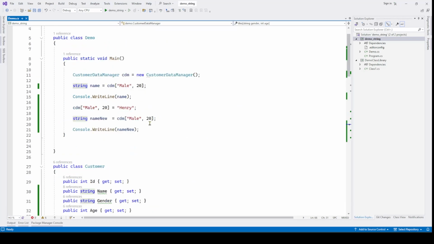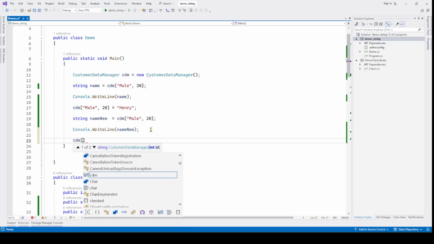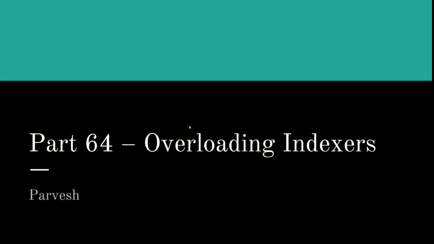And one more thing I want to show here is when you use the indexer and put the square brackets here, you can see Visual Studio will show how many overloads are available. You can see one of two. The first one is taking an integer, that is nothing but the customer ID. And if you click on this down arrow button, you can see the second indexer that is taking the gender and the age.